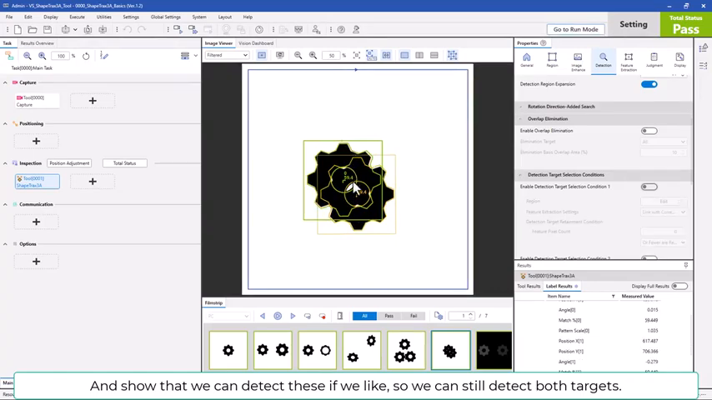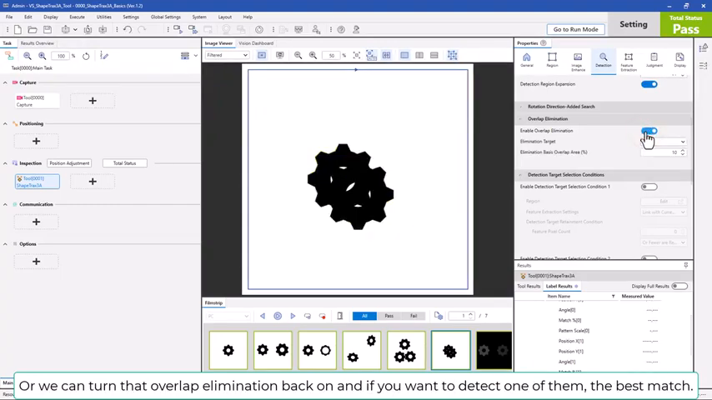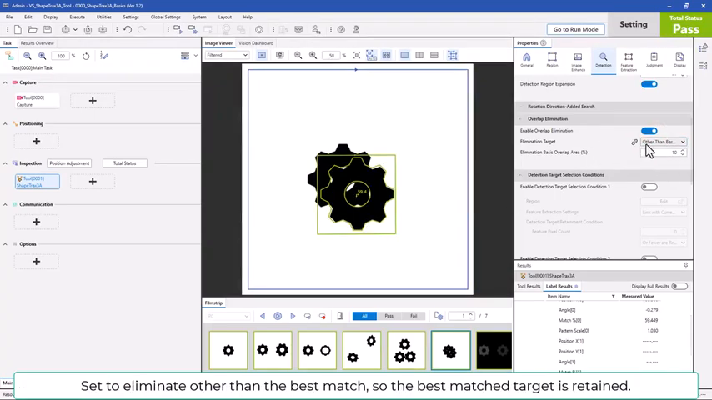So you can still detect both targets. Notice that they have a little bit lower percentage rate, but we are still detecting them if you want. Or we can turn that overlap elimination back on. And if you want to detect one of them, the best match, you can turn that overlap elimination on and then just eliminate other than the best match. So the best match is retained. It depends on the situation how you want that to be set.